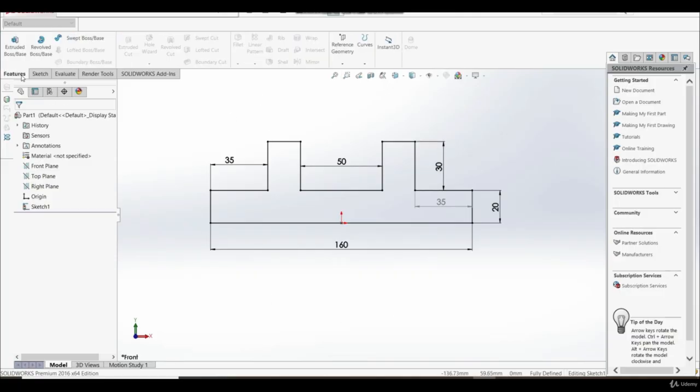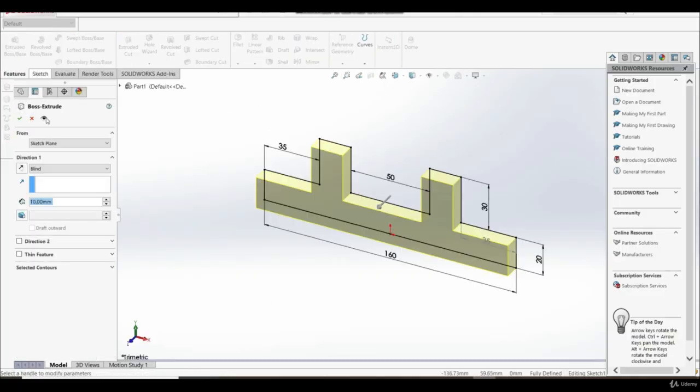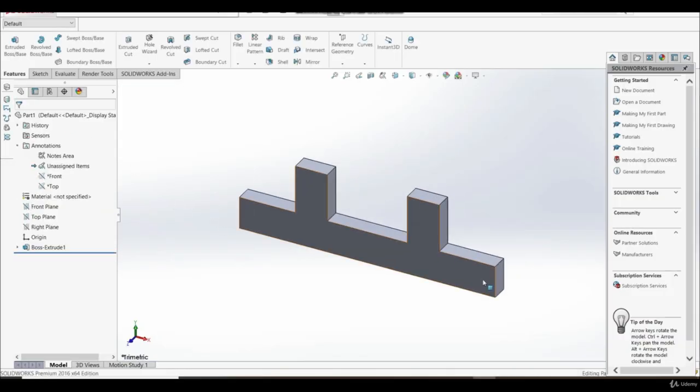Now let's go to the features, Extruded Boss base, and by default we have the depth 10 millimeters. Now let's click OK. And this is the model that we're looking for.